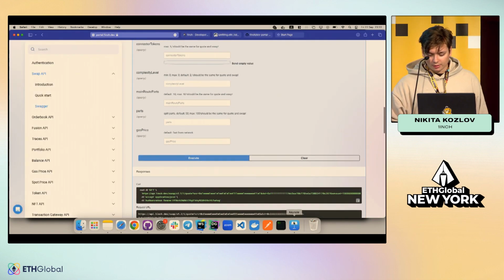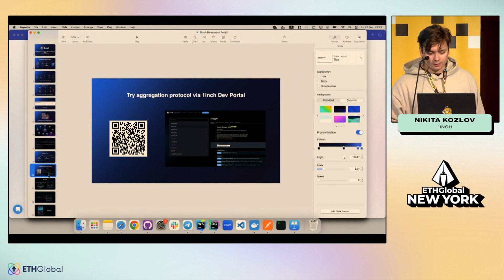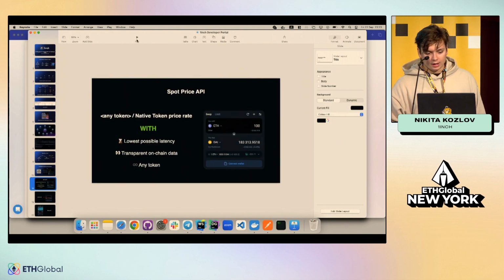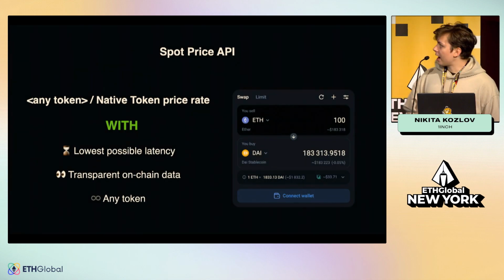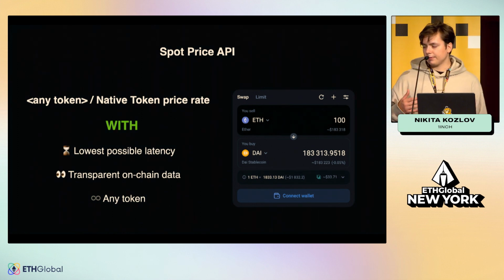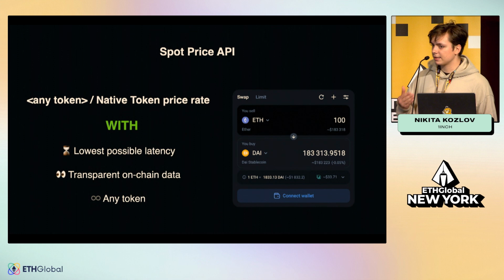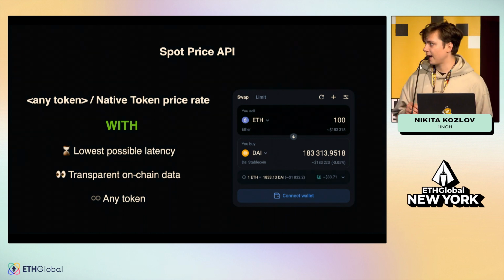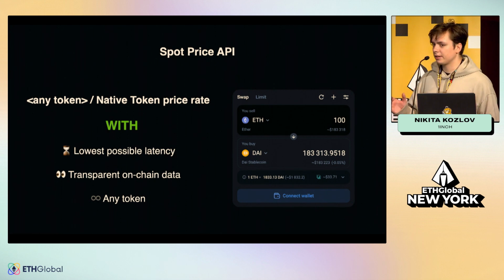Okay, let's continue with the other APIs that we have on the developer portal. We added many more APIs to the developer portal compared to the aggregation protocol. The next interesting one is the spot price API. This API allows you to get any token's price rate to the native token, to USD, and to any other fiat currency, and you will get it in a batched amount.